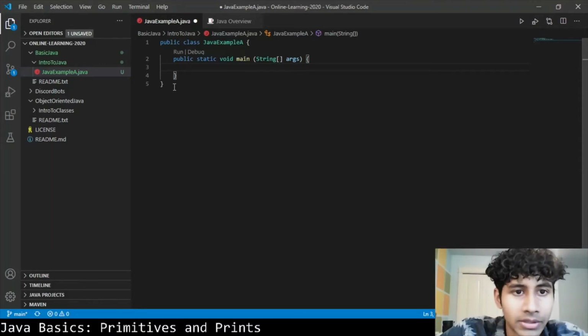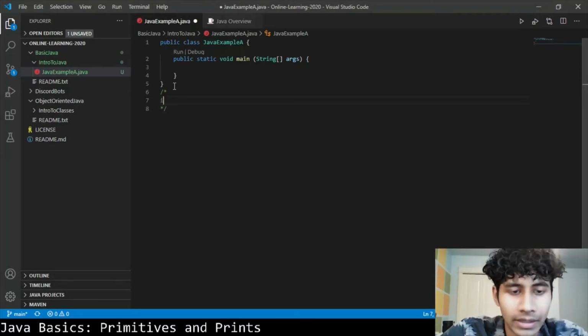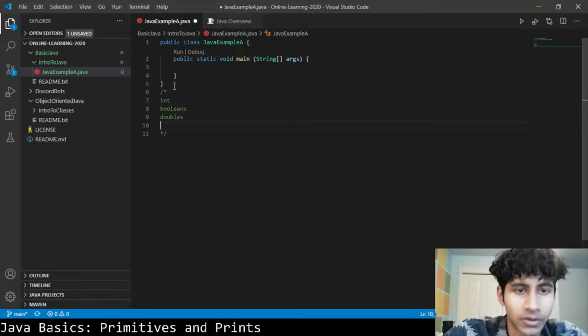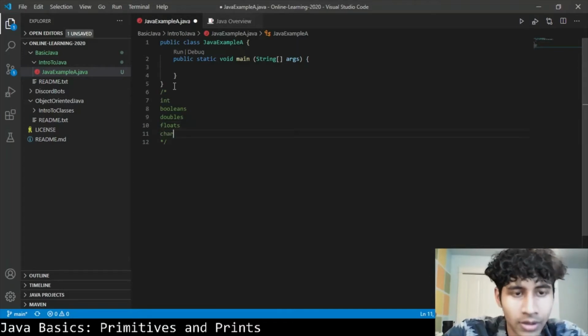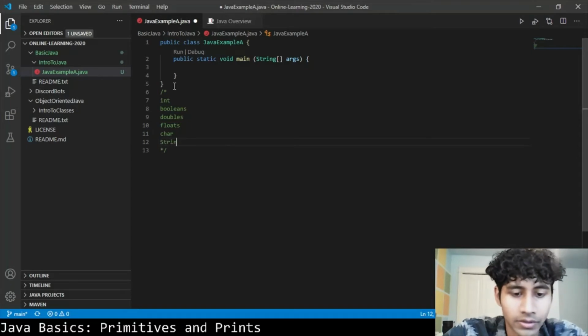So here, I'm going to type out a list of some primitives. First, you have ints or integers. Second, you have Booleans. Next, you have doubles. You also have floats. And you have chars. And you finally have strings. Strings is a special case, which we will get to soon.